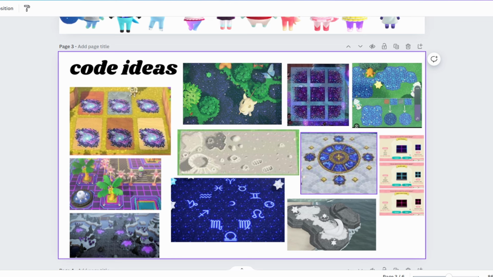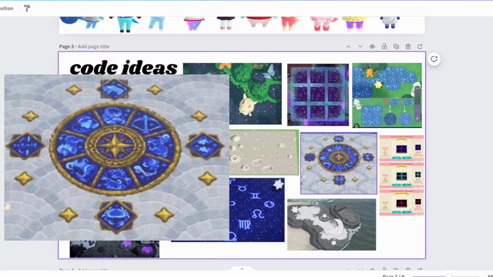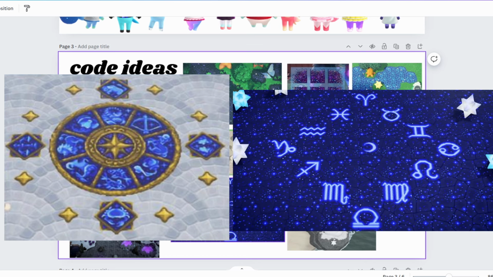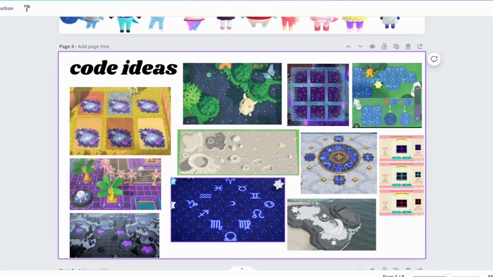In space, I also think you can include a lot of the zodiac items and zodiac codes. So with these two options, we have a little zodiac circle over here, and then another option here with a bunch of starry codes around it. I think this tied in with the zodiac items, or the items you get from Celeste, would be perfect because they're star signs, right? So they're in the sky. Zodiac and space themed can work so well together.